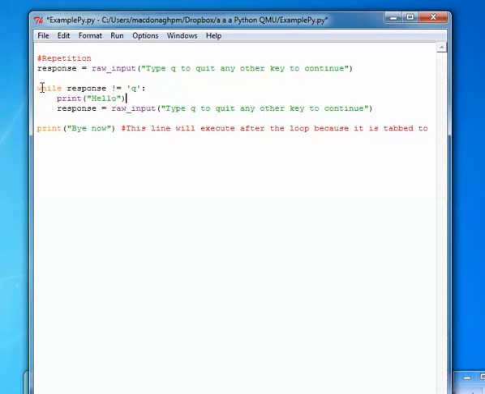Now this is the repetition. I'm going to say while, once again this is a Boolean expression just like with the if statement, while response is not equal to Q, the character Q, I have to have the apostrophes around it. And white space again is important in Python, not other languages, but in Python, tabbing over tells the program when the while loop begins and when it ends. After, when we tab back to the left hand side, it's the end of the while loop. So everything that's tabbed over will be repeated until we type in Q.